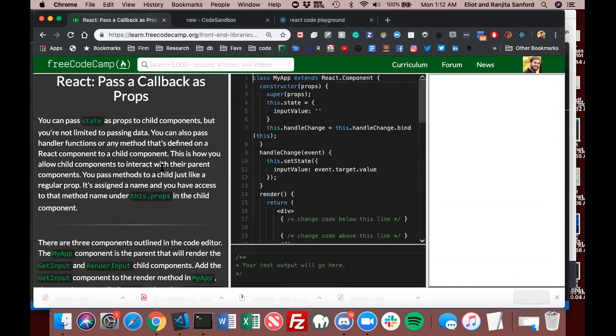You can pass state as props to child components, but you're not limited to passing data. You can also pass handler functions or any method that's defined on a React component to a child component. This is how you allow child components to interact with their parent components. You pass methods to a child just like a regular prop. It's assigned a name, and you have access to that method name under this.props in the child component.